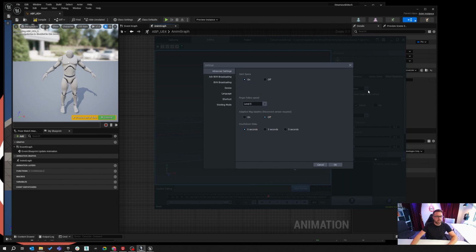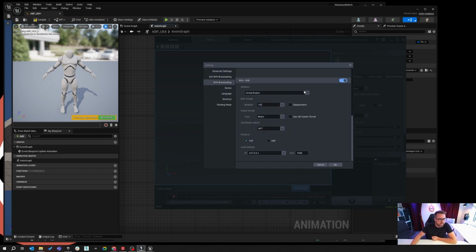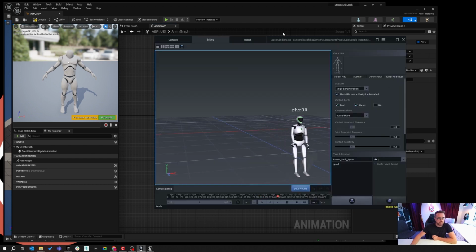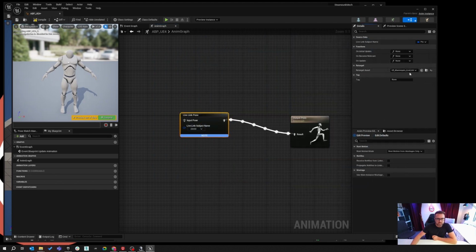So rather than just clicking away, I should just go and check, shouldn't I? So in our BVH broadcasting here, I chose Unreal Engine. I've got other choices here. I've got Axis Studio, Mixamo. We have to choose the one that we've got. So we've chosen Unreal Engine. So we've got the UE mannequin live link. And we've got metahumans as well. As I mentioned, that was metahumans, but they've gone. We haven't seen them. So let's try this one.